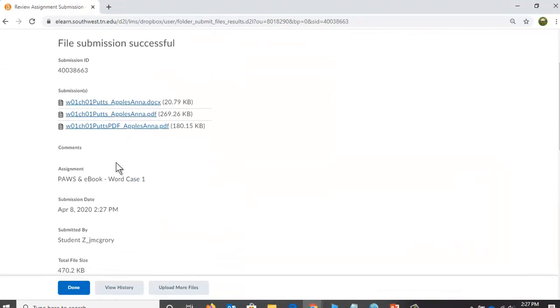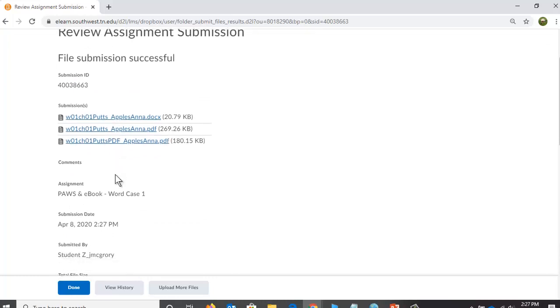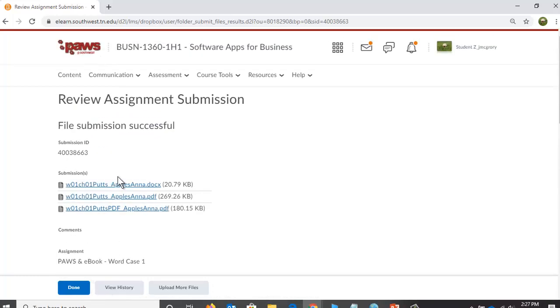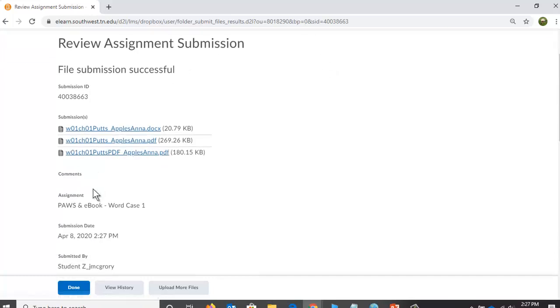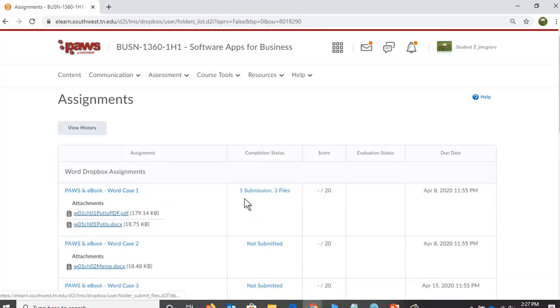And voila! There are the files, and the system, the PAWS system, sends you an email confirming that, which is kind of cool. In order to get that email, you do not want to go up here directly and click this. You need to go back out to PAWS and then click the email icon. Then you'll be able to see that receipt. You get a receipt. Okay, anyway, so I've done that, and I can click on Done. And I have submitted my work. And notice now it even says 1 submission, 3 files.